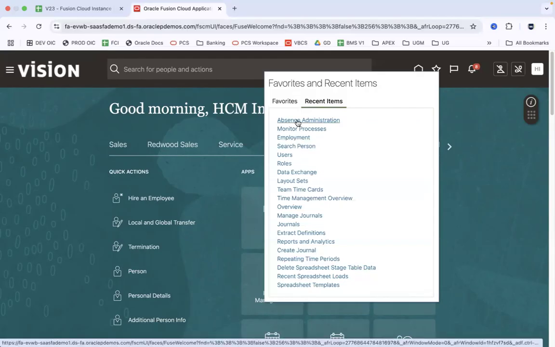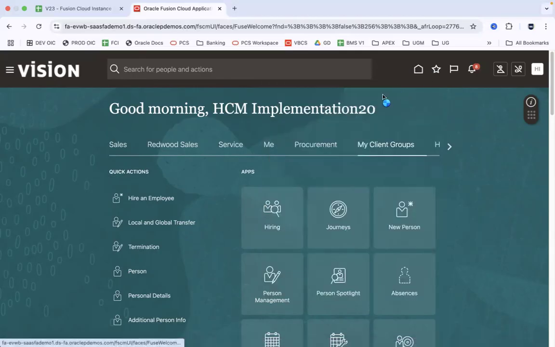Are these the pages that we have accessed recently, guys? Search person, employment, monitor process, absence administration, yes or no? Whatever we accessed recently started showing up in this particular page. So if you want to quickly go back and forth between the pages that you accessed recently, recent items would come in handy there.